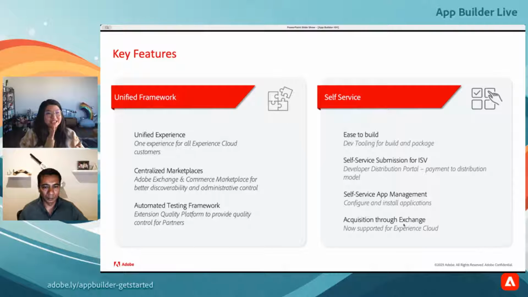And with using this, building an App Builder application, you'll be able to easily extend Experience Cloud products and be able to list this in a centralized and streamlined experience through our developer distribution portal to make it available both onto Adobe Exchange and Commerce Marketplace. And you as a partner are going to be able to easily manage those also through developer distribution. So one portal for you for all of these.